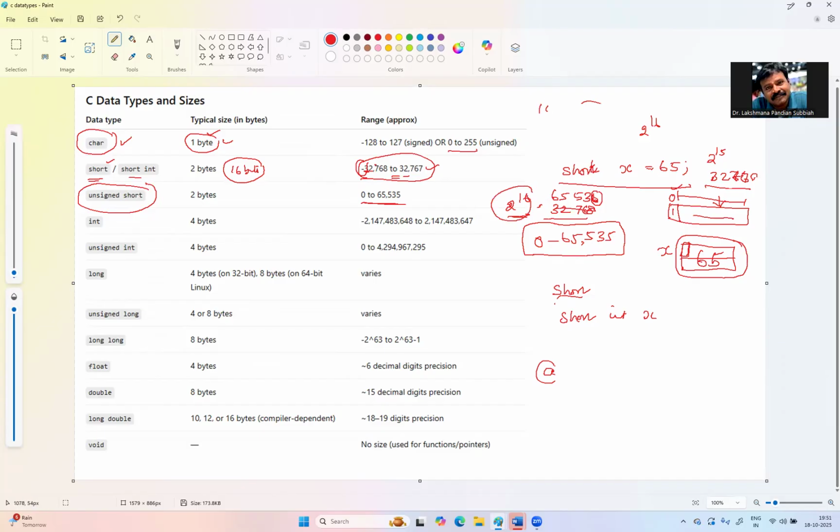So 1024 is 2 power 10, into 2 power 6. 2 power 6 is 64. So 1024 into 64 is giving that value 65,536. So the range of value is 0 to 65,535. So that's the range for the data type unsigned short.